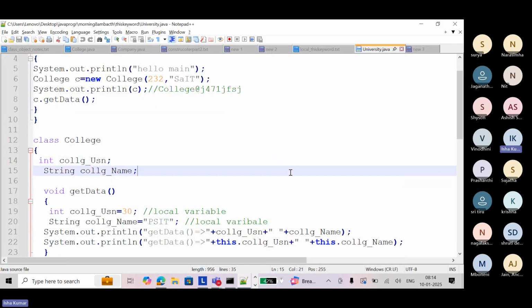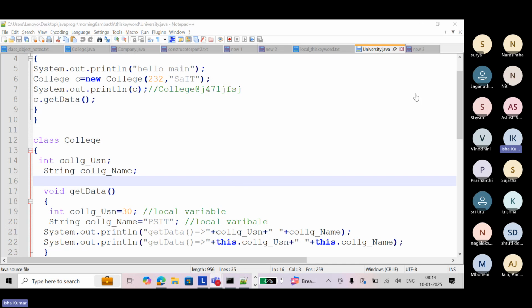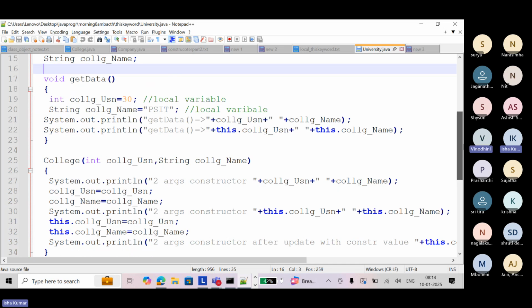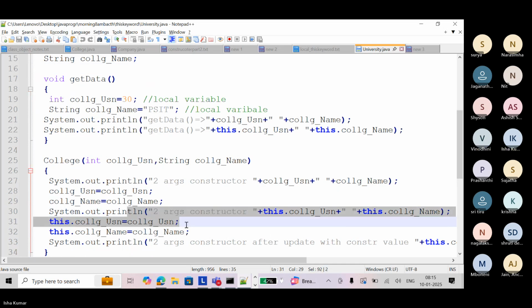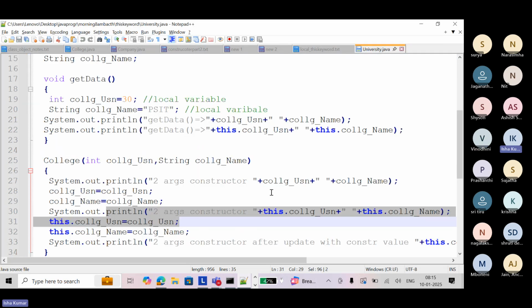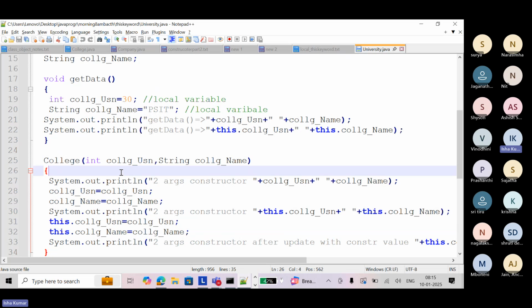Fine. So yesterday we created an object. We passed two parameters in the constructor, and we gave the same variable name to the constructor parameter and the class variable. We differentiated them using the this keyword. I told you this keyword is used to access the current class variable. First use of this keyword: current class variable.